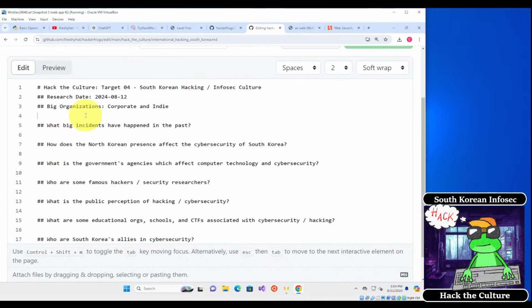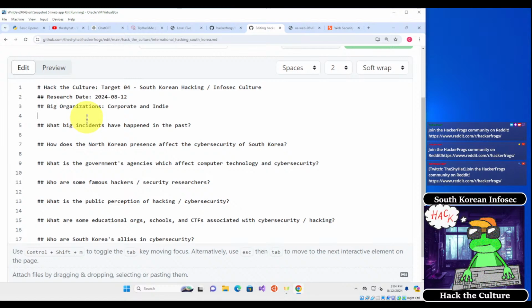Bear in mind that I don't know anything about the South Korean hacking scene. I have lived in South Korea for a couple of years, and I did some teaching there. But as far as technology is concerned, I did not interact with big technology companies over there at all. I will say that the country is very online, and I feel like the internet infrastructure in South Korea was quite good.